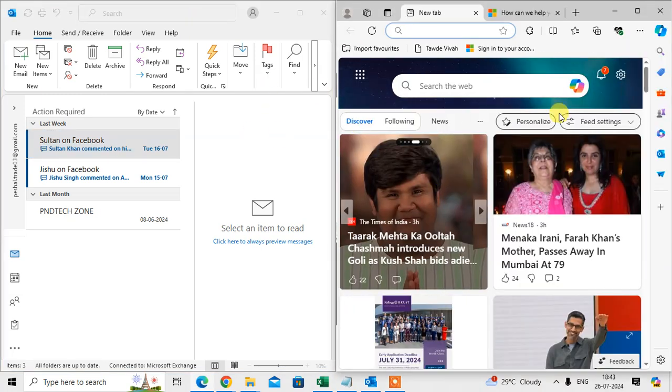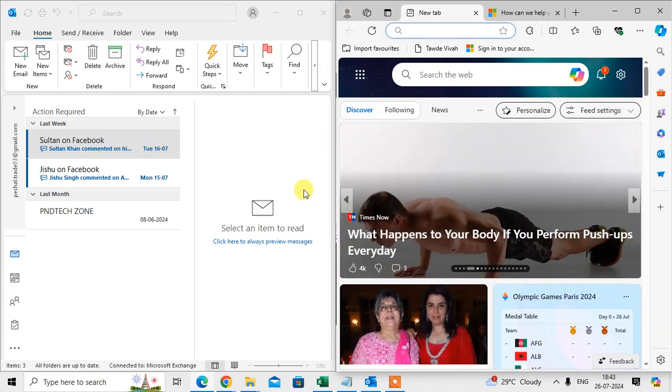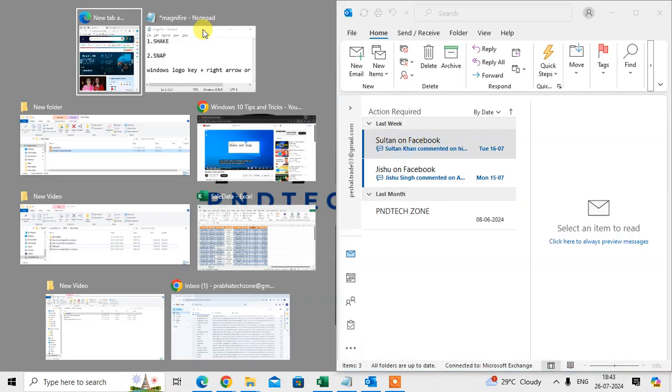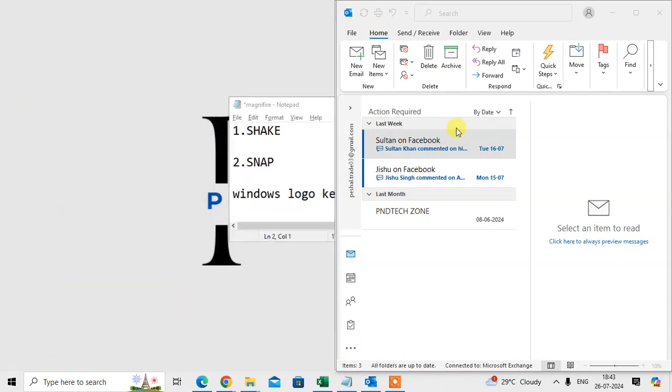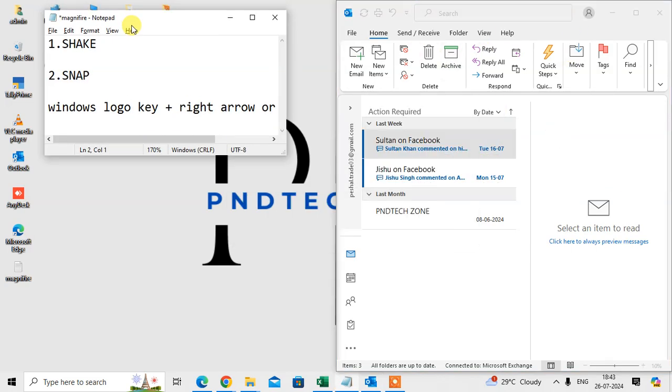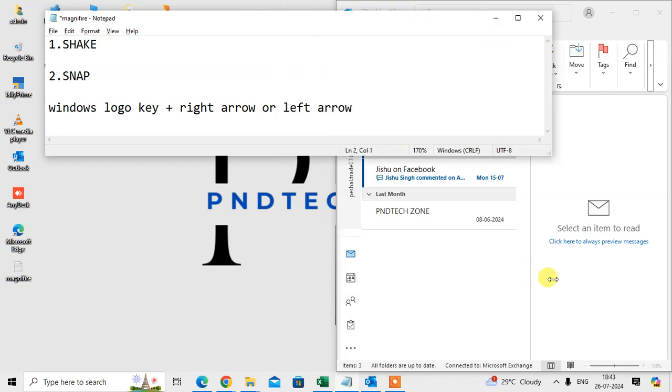Now I want to set this. So this is a way you can use the left arrow and right arrow to set the window. I just press now Windows logo key plus right arrow. Therefore outlook is set in the right side. So this is a way you can use the shake and snap.